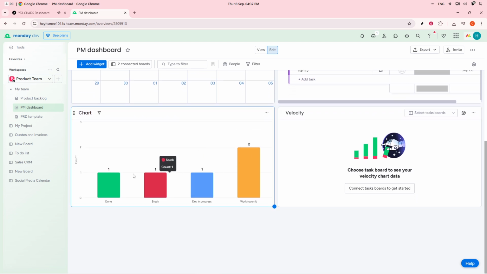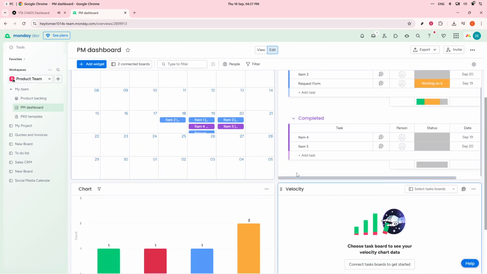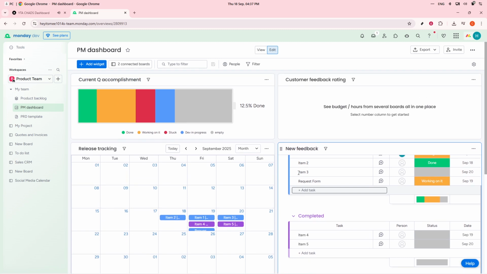And there you have it. With these steps, you'll have a fully functional, visually compelling dashboard on monday.com that aligns perfectly with your team's productivity goals.